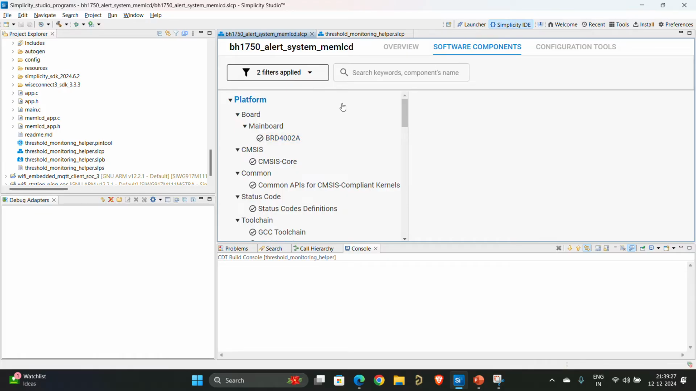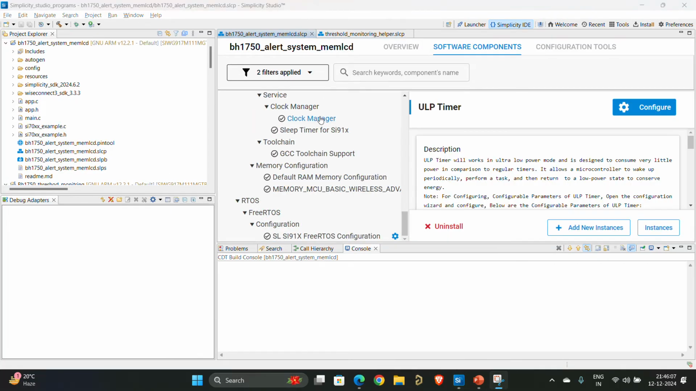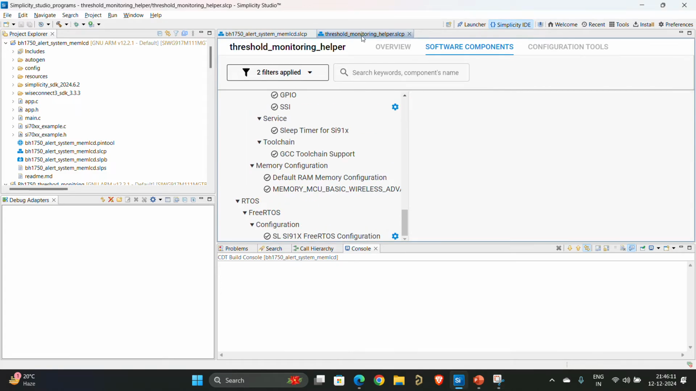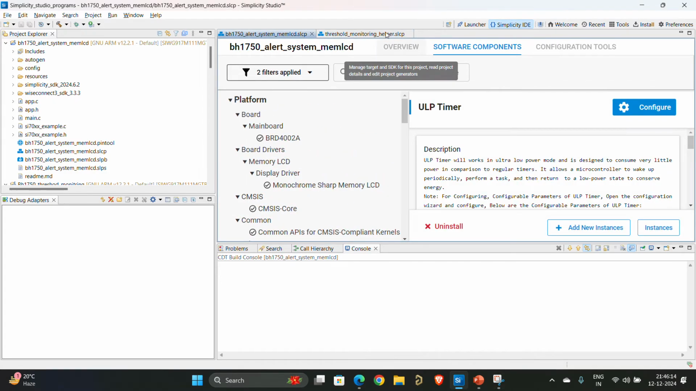So let us quickly analyze which are there, which are not there, and copy the software components. So yeah, I have copied every software component from the MEMLCD into our alert system. Once you have copied software components, it is like copying all the headers. Once you have copied all the header folders, the next part is copying the function.